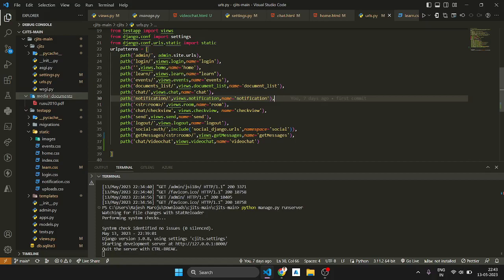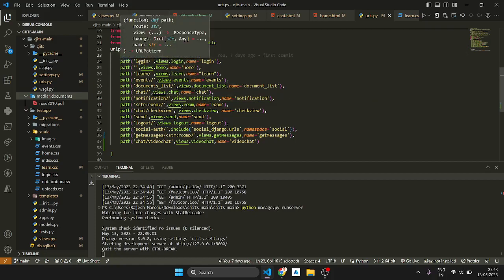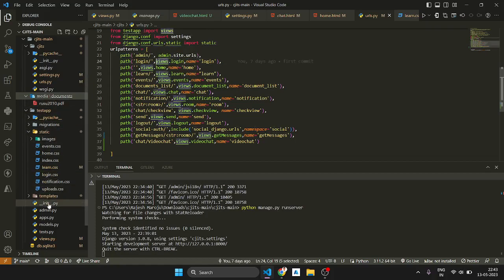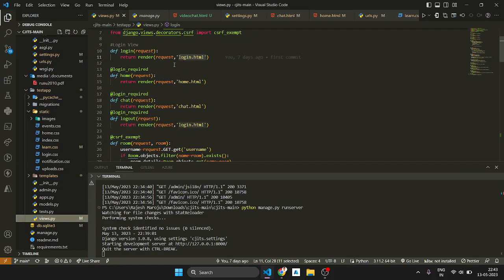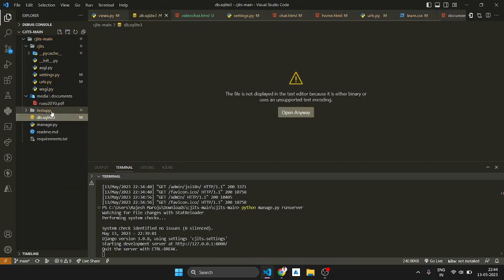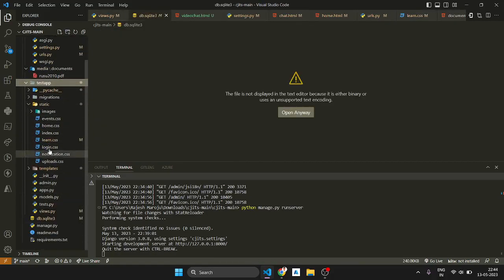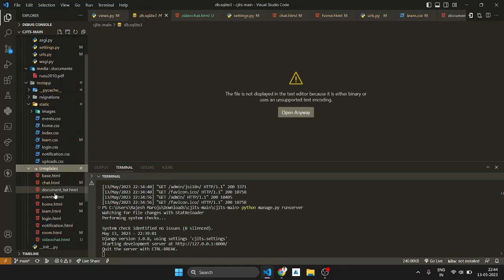And it is the URL pattern. Admin can go to the admin, and login can go to the login page. Views.login, it goes to views.login. First I explained views.login, and it goes to login.html. Here it is, login.html, in the templates. Templates are here.